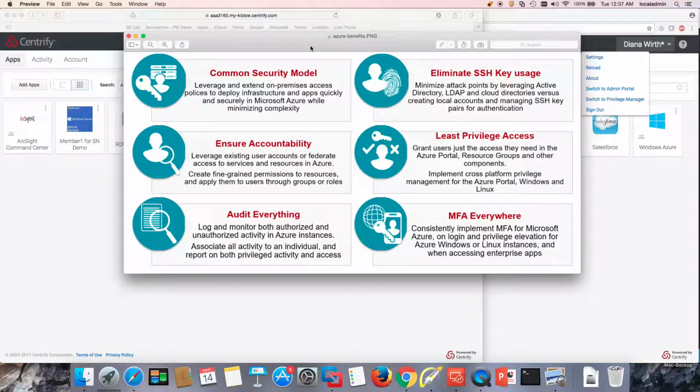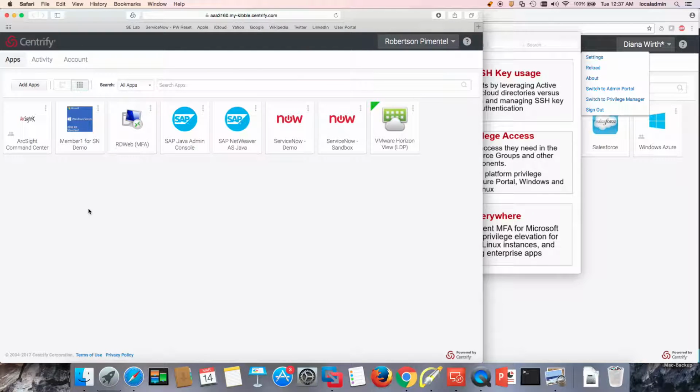Today we're talking about how Centrify can help you secure your Microsoft Azure environments. In this video we're going to focus on securing access to the Microsoft Azure portal. There are several approaches that we can use today to secure the Azure portal. For example, the first approach is how you can secure a shared account.